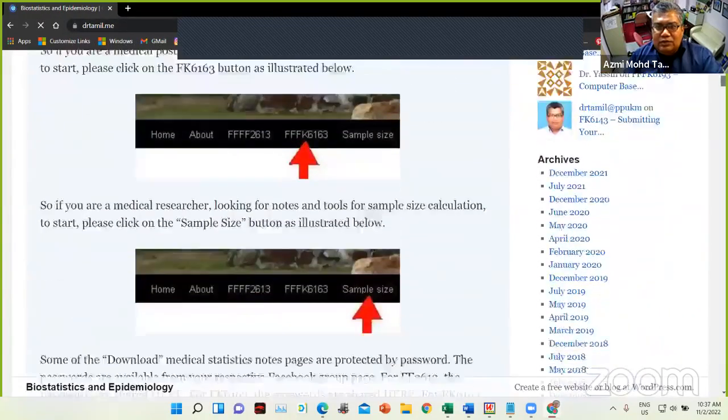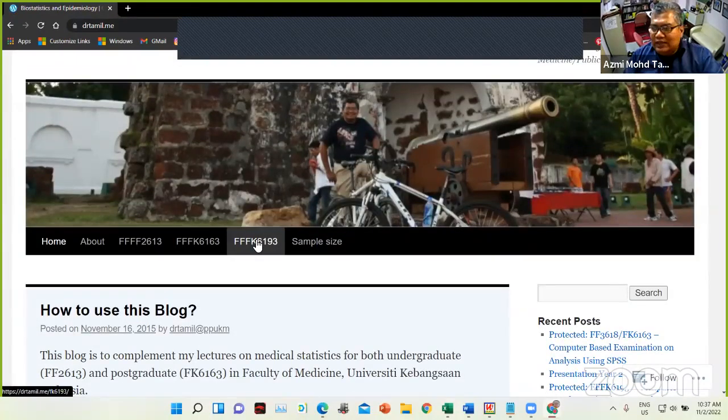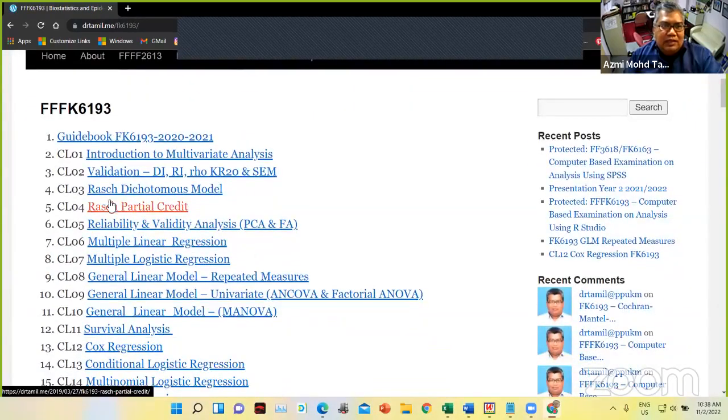You go here under FK6193. Under FK6193, you can see it is under the validation concept, lecture 2, validation: discrimination index, difficulty index, the rho KR20 reliability index, and the standard error of measurement. So all the notes are there. All the examples are there. You can just go through the notes and get the formula from there.